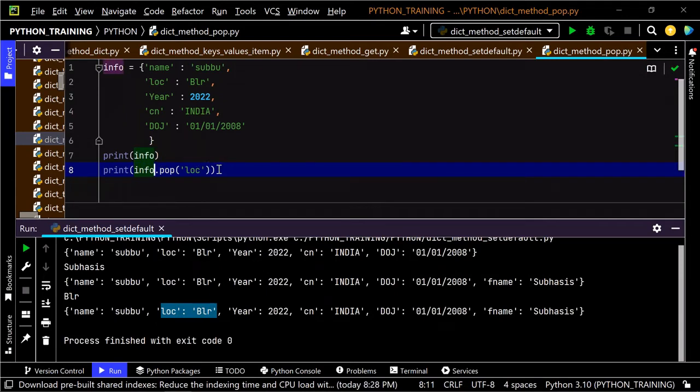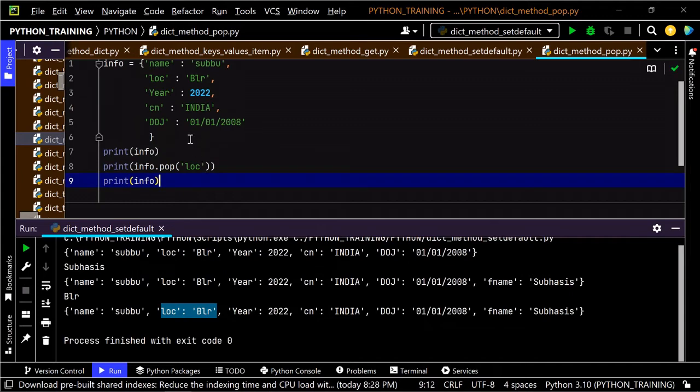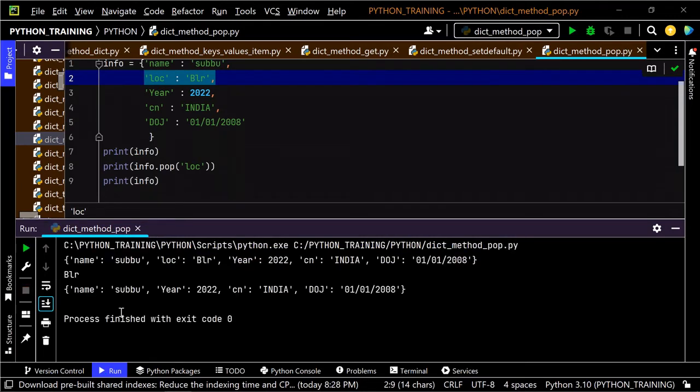Okay, so now if I'm specifying the information dictionary here, printing it here, you can see this location value will be printed as actually Bangalore. This is the output of line number 8, and this location will be removed from the dictionary because that is how the pop method works. Okay, so now if I'm running this program, here you can see it is printing Bangalore, and you can see the location is actually no longer present.